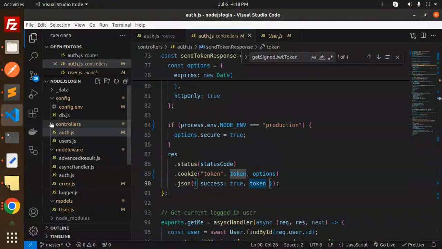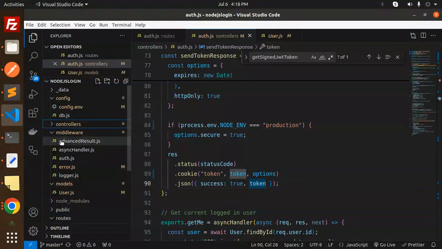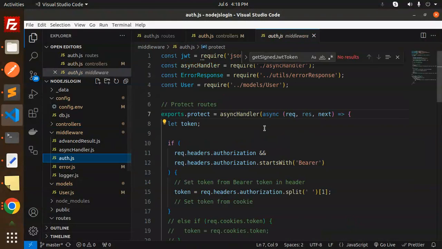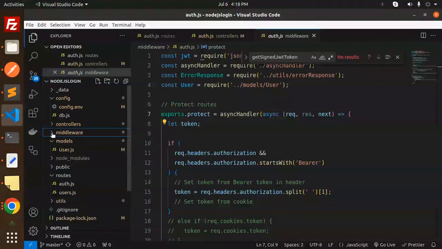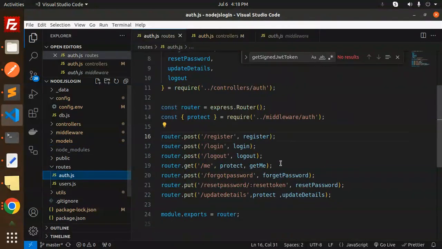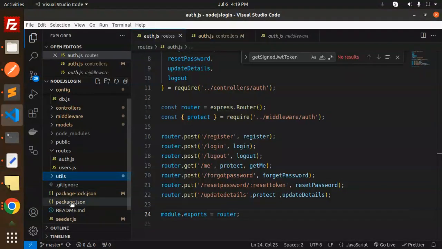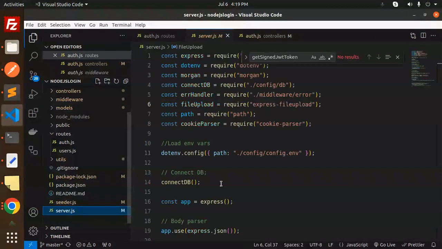Controllers are done. Config db.js is done. Middleware auth.js is used in the next one, not right now. Models are done. Routes auth.js is done. Then at the last you have to export that router. Then user.js in the next video. Utils, we are not using currently. And then the last one is server.js.